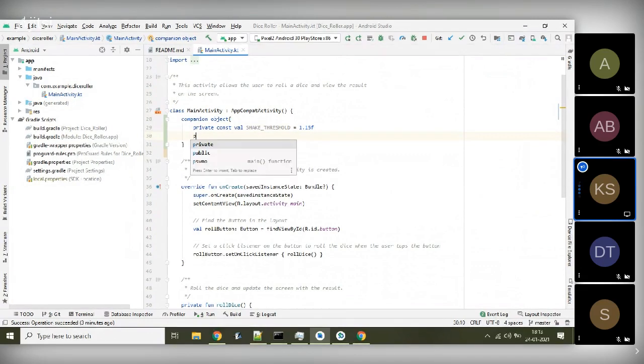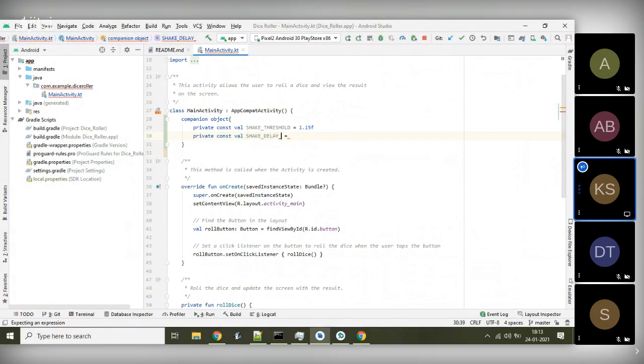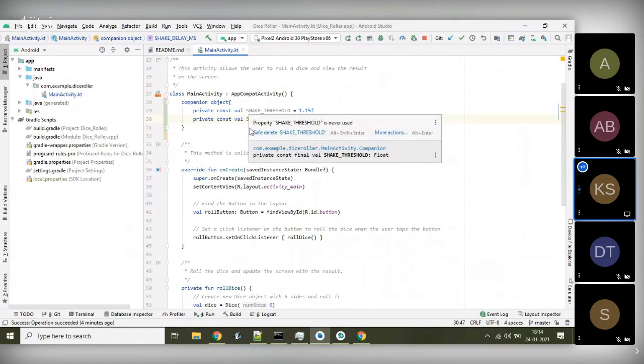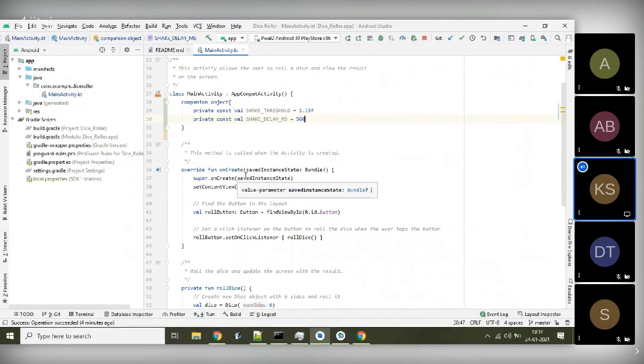Then we will also need one more static property, one more value called shake delay. Let us say, and it is good practice to specify the unit as well, because otherwise it can be ambiguous. Is it in seconds? Is it milliseconds? So let me specify this in milliseconds, and let us call it maybe 500 milliseconds is good. So I'm setting up these properties to use later on in the code.